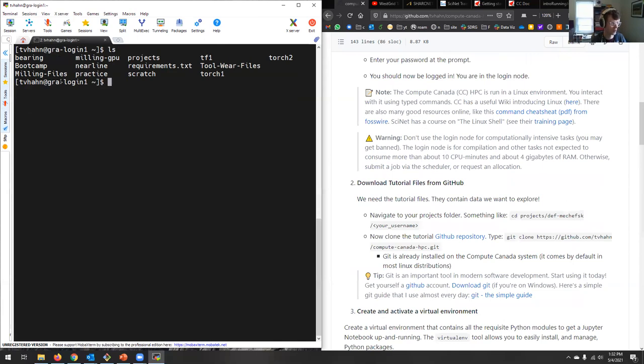Oh, I should also say that we're in the login node. I have a little note here. The login node is just open to everyone, but you aren't supposed to be running computationally intensive tasks in it. You can use it for compiling some things and cleaning up folders, but you shouldn't be running deep learning models and stuff from the login node. If you do, you might get banned. So you don't want that to happen.